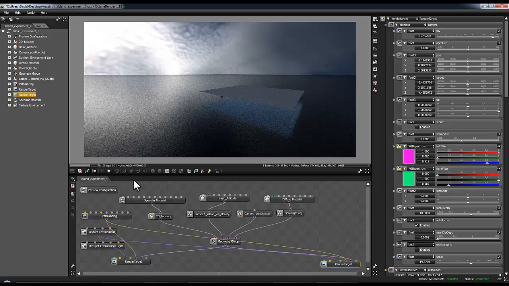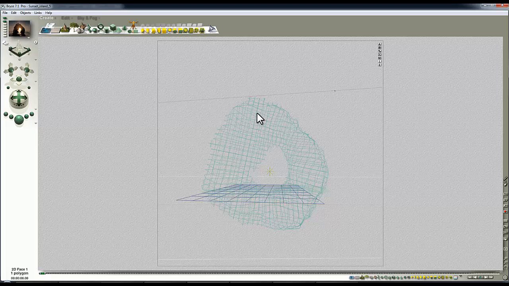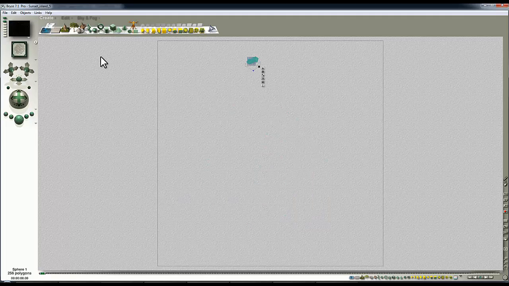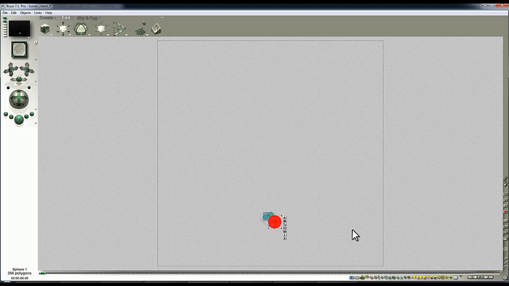Sunlight next then. So back in Bryce, I can get rid of that 2D face, I don't need that. There's a couple of filters here, I'll get rid of those just to simplify things. Here's the sun in the wireframe that is the sun in Bryce. I create a sphere, default Bryce sphere, and I'm going to enlarge it a bit and move it away.